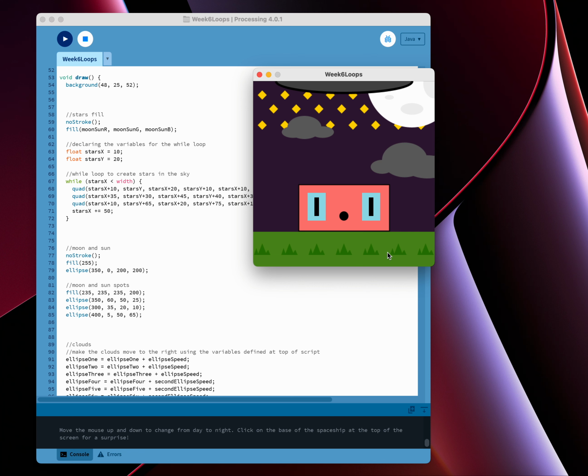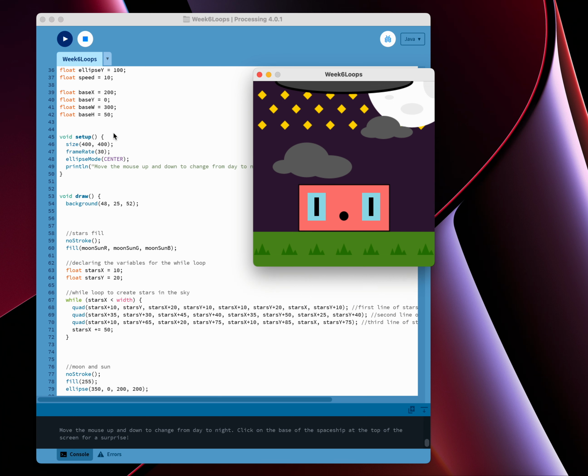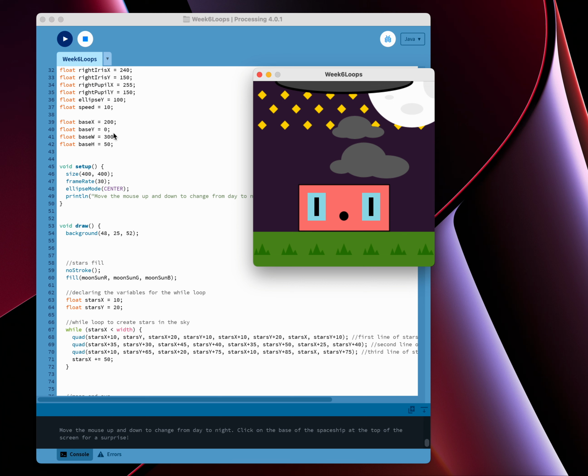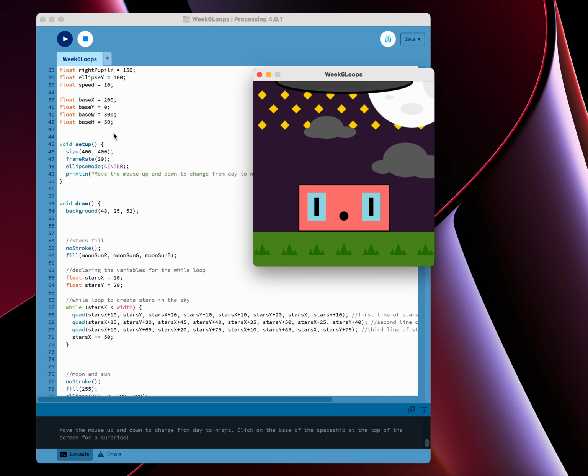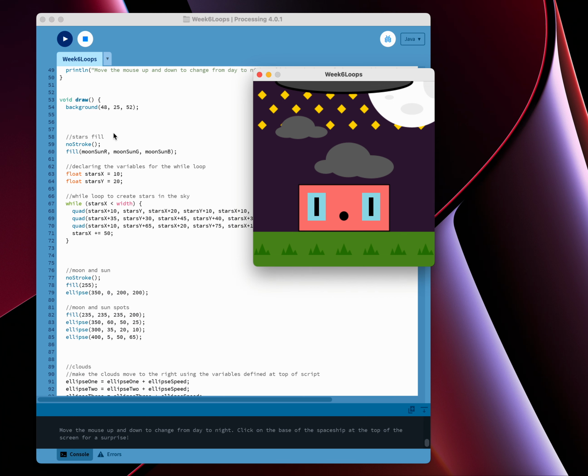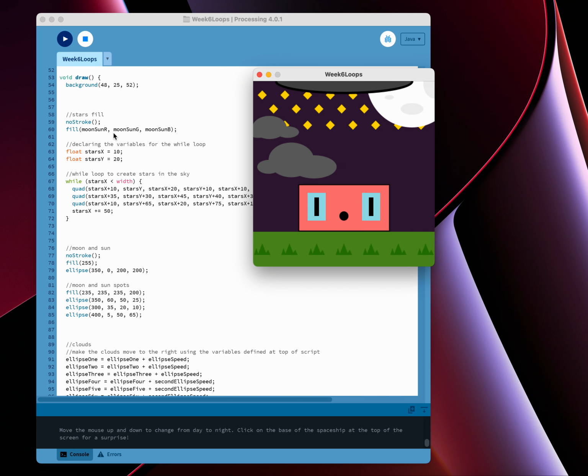I did attempt to use some randomized values, but of course when you leave them in your draw, they started flashing, which was not the effect that I was going for. And when I put them up in the top in my setup, they were covered up by the other elements. So I had to kind of rethink how I wanted to draw what it was that I wanted to draw.